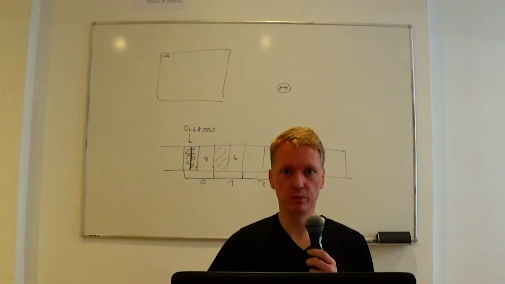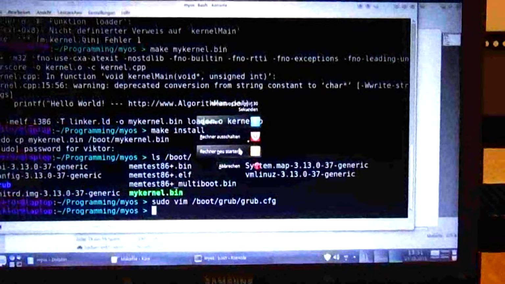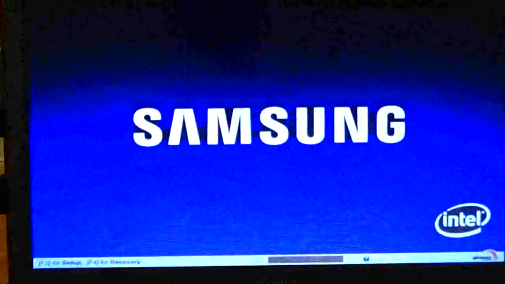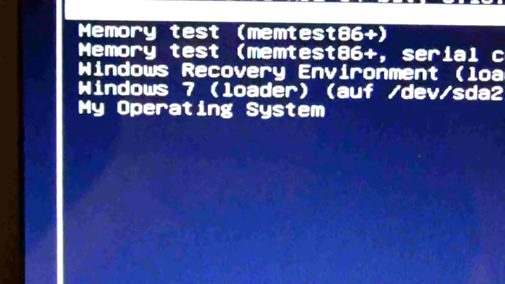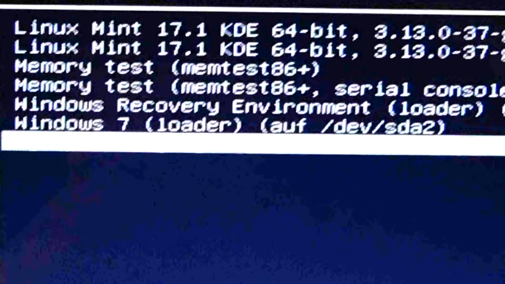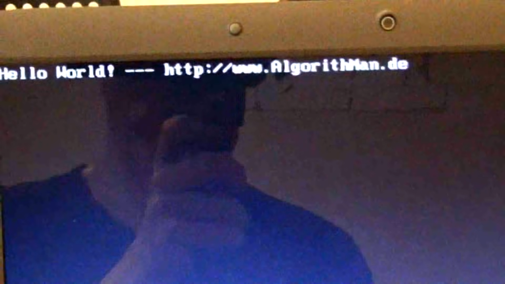So I'm going to reboot the computer now. Okay, you see there's the entry in the menu, my operating system. And there you see the operating system does what it is supposed to do.